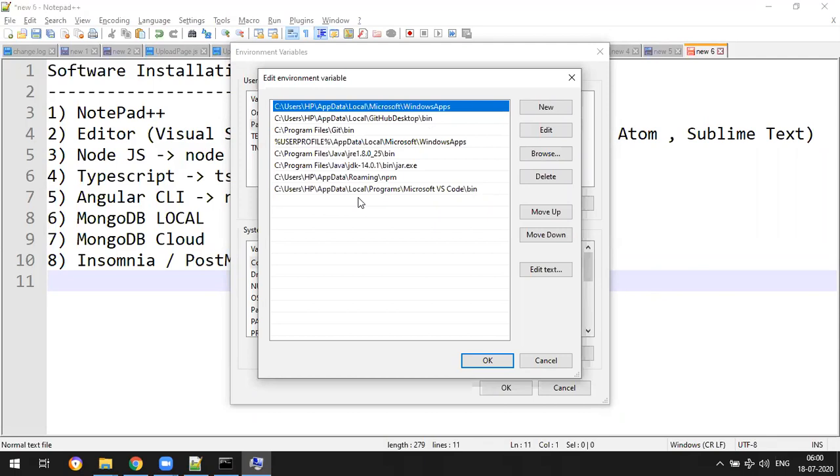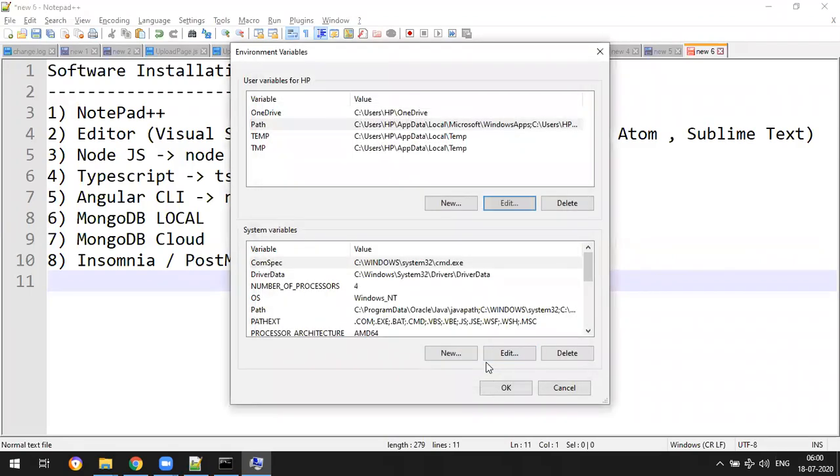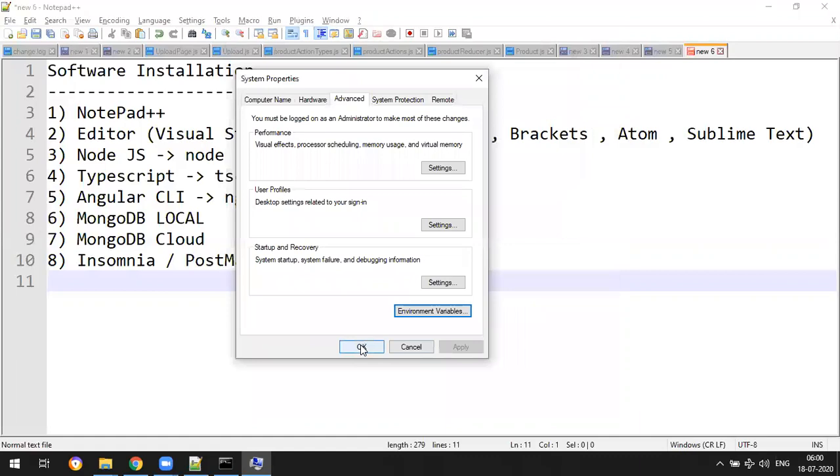So we need a new one. We already copied the path, so you can just click on the new button and paste. Don't give any comma or anything here, just bin up to bin, paste it. It'll be clean like this. Once you paste it, click on OK, then OK, and then OK.